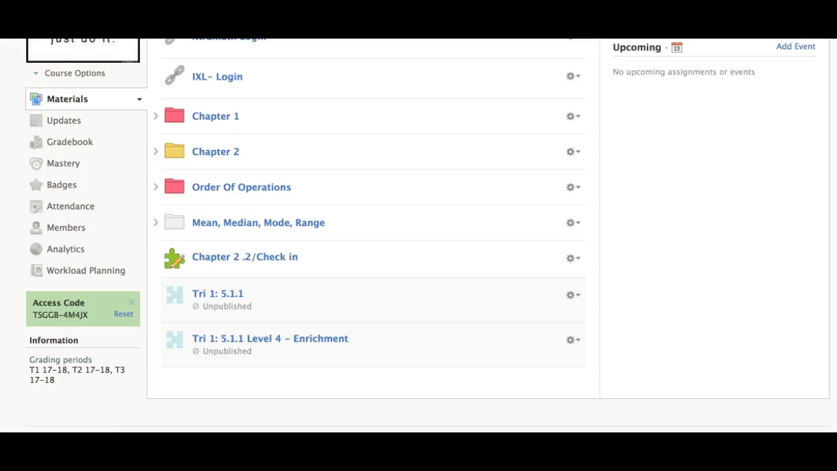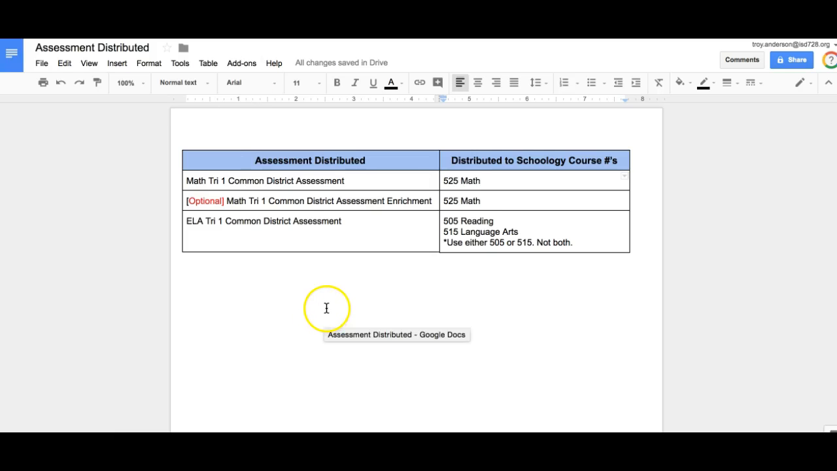Hi there, in this video tutorial we're going to illustrate how you can publish your AMP assessment in your Schoology course. The AMP assessments have been distributed to the following courses. This chart illustrates what courses AMP assessments were distributed to.